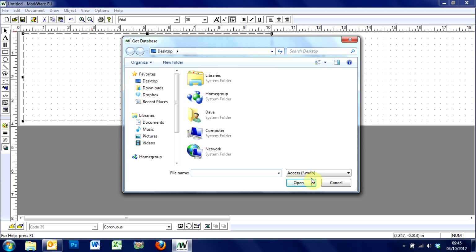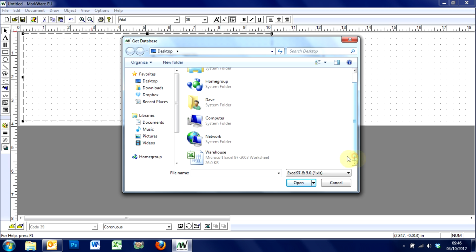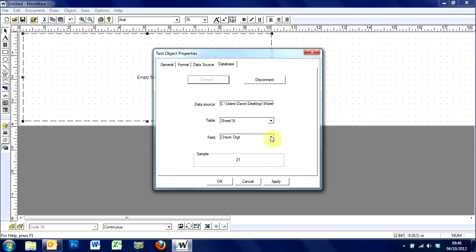We want to connect to, this shows the formats of file you can pull in. Excel is the option we're going to select. There's our file. Once we've opened up the link, we then just need to tell it which column of data we want to pull in this field we're creating. We'll pull in the location.